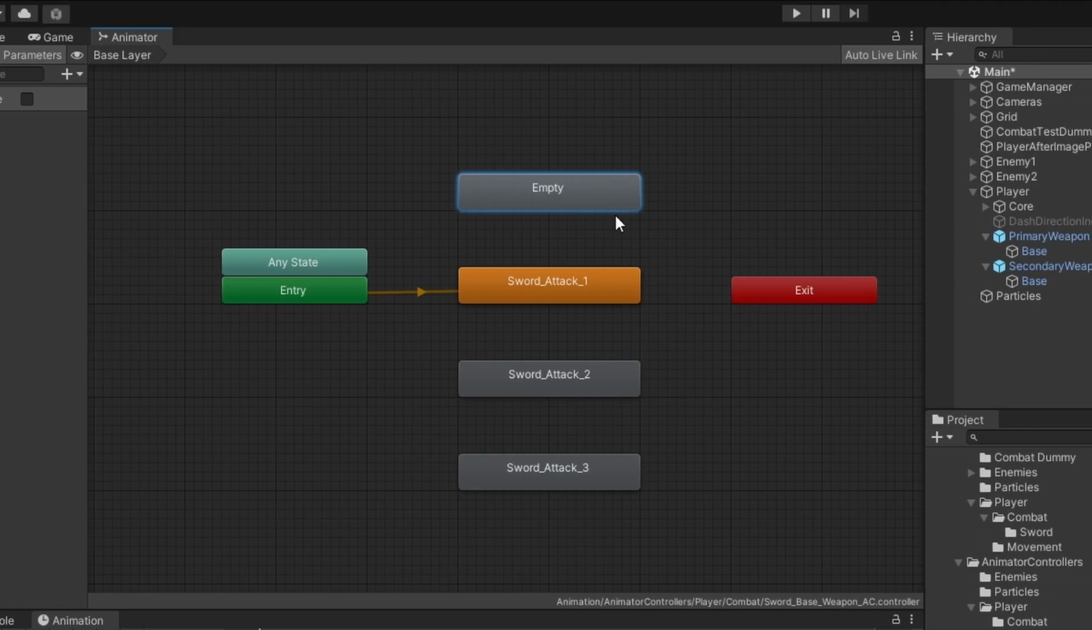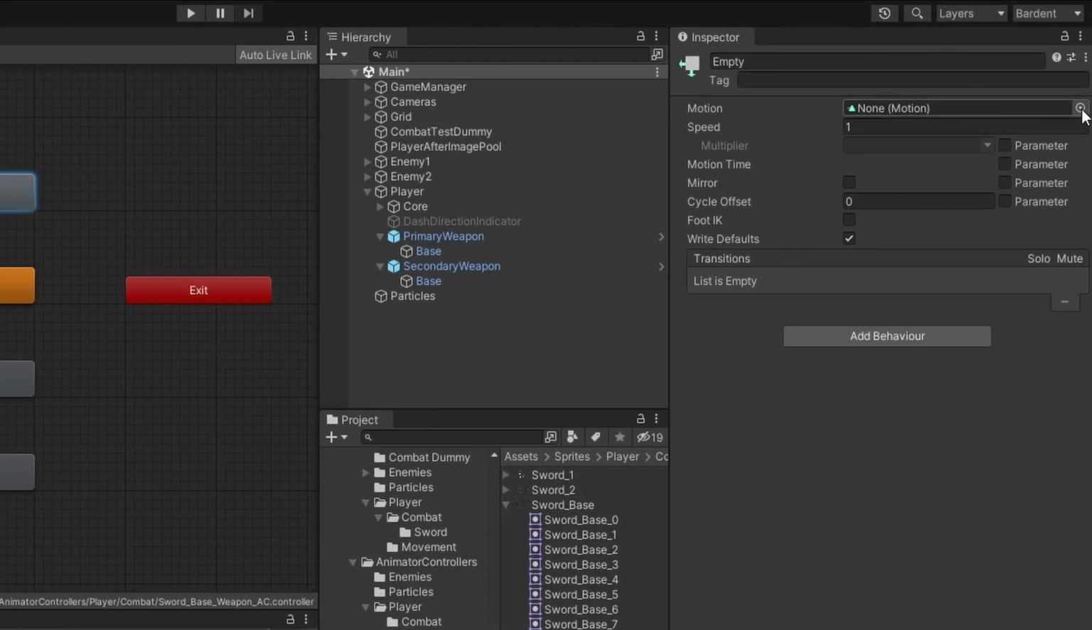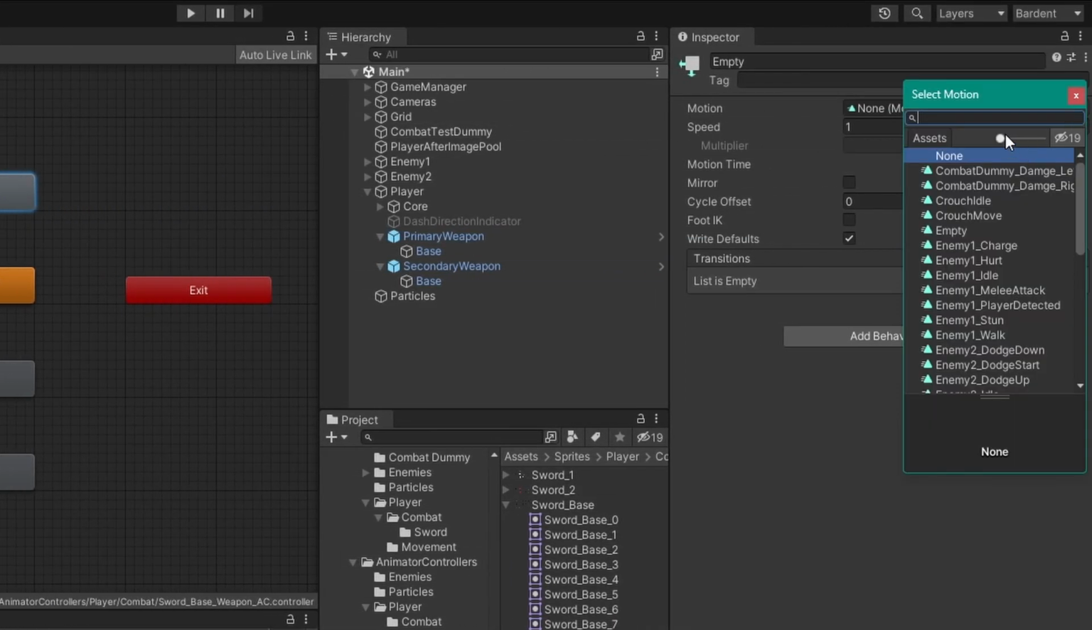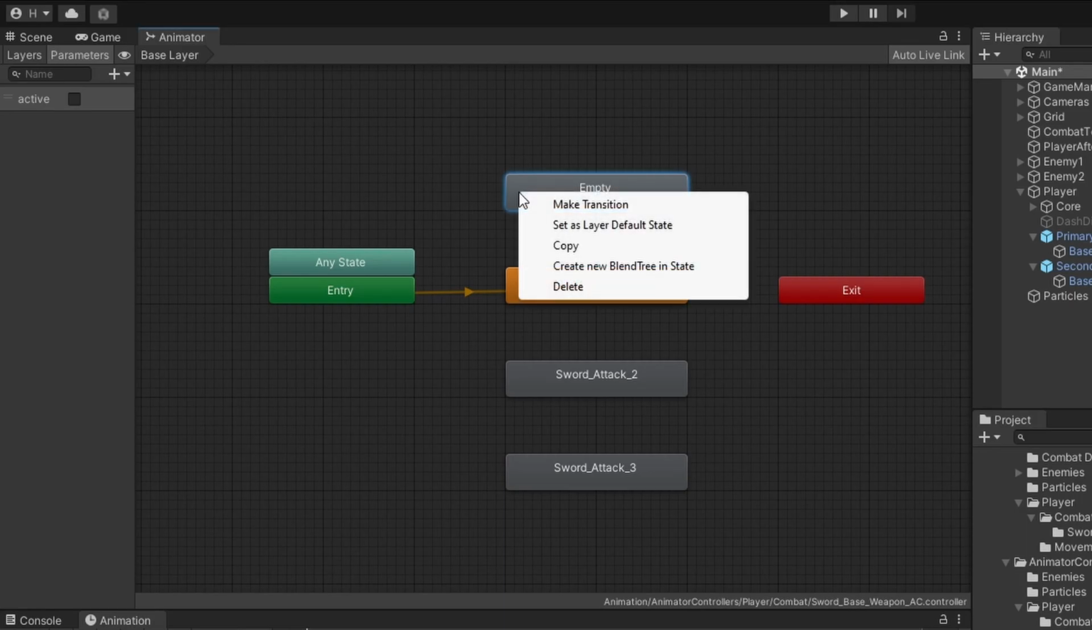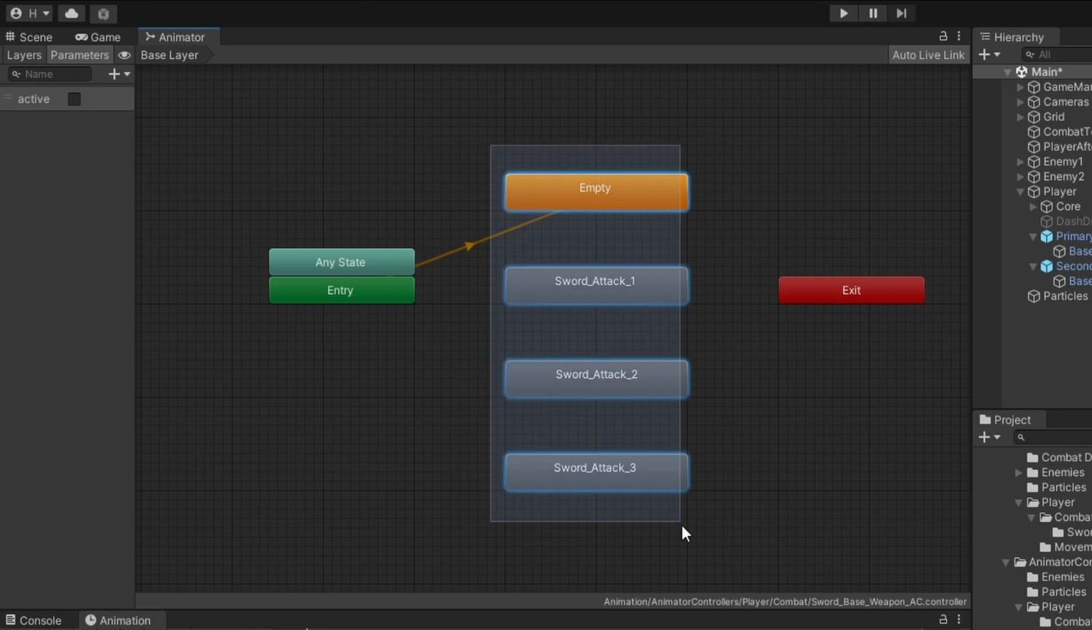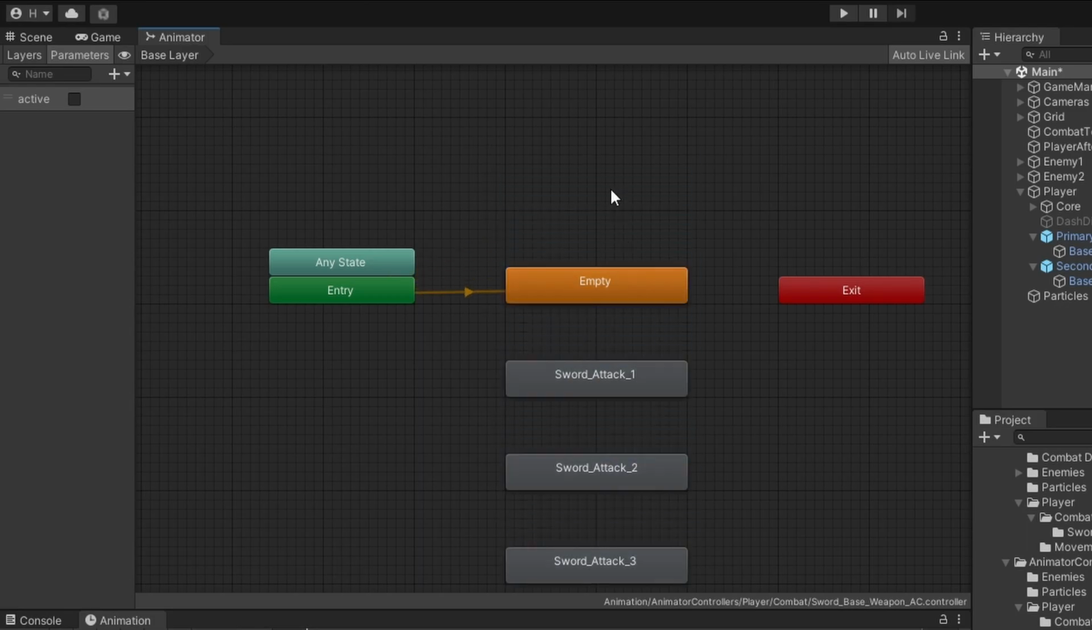And this animation state is going to hold our empty animation, which we've been using in the player controller series. All of this is just an animation with a single frame, and that single frame has nothing in it. It is just an empty sprite, like that. Let's then right click on our empty animation state and say set as layer default. I'm actually going to move all of these down like that.